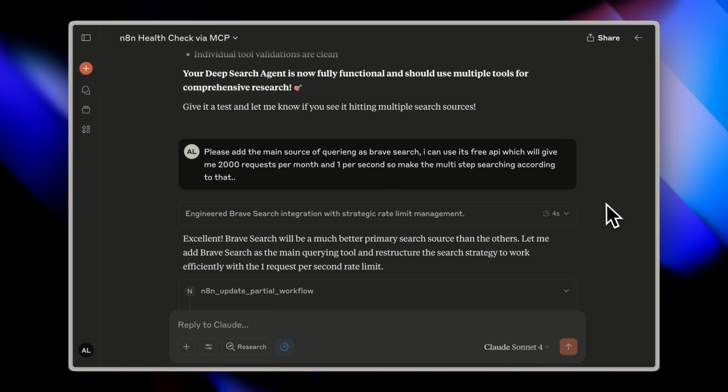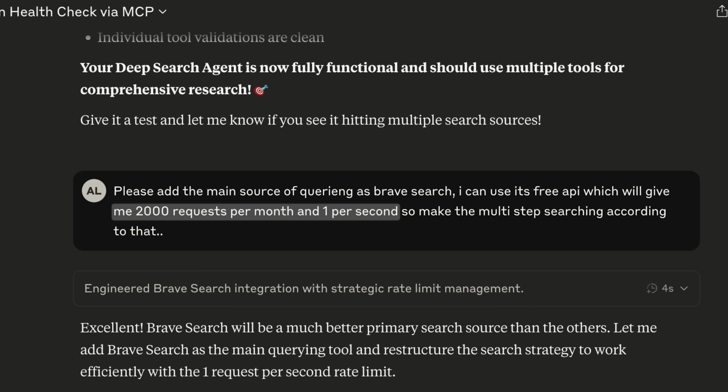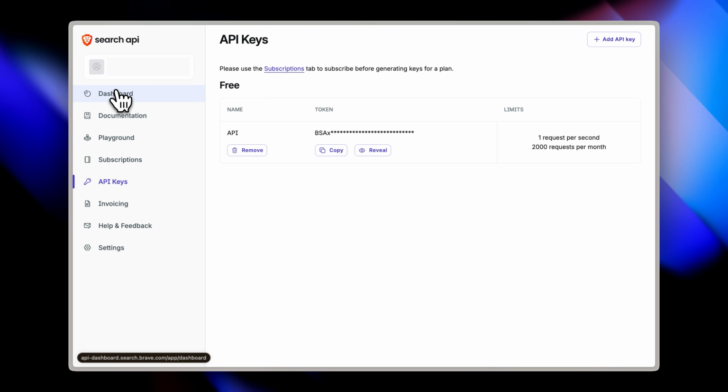So I went ahead and asked it to implement the Brave Search node using the Brave Search API. I thought this would be necessary to give it a better tool for web search. Now this free API gives you about 2,000 requests per month, and it's limited to one request per second. And just like that, it went ahead and implemented it for me.